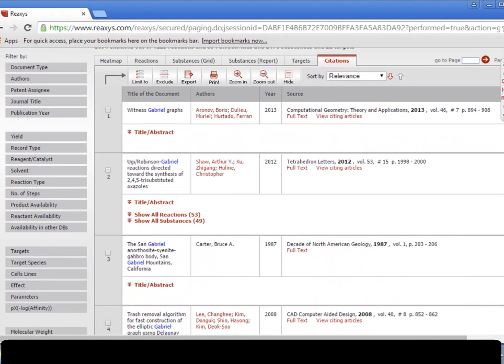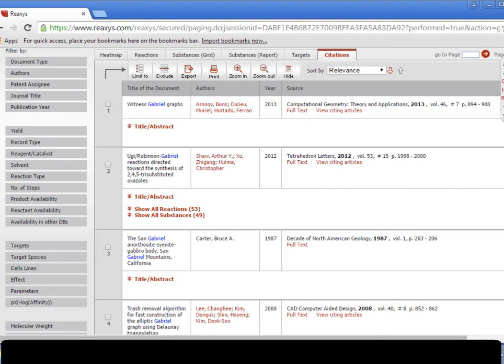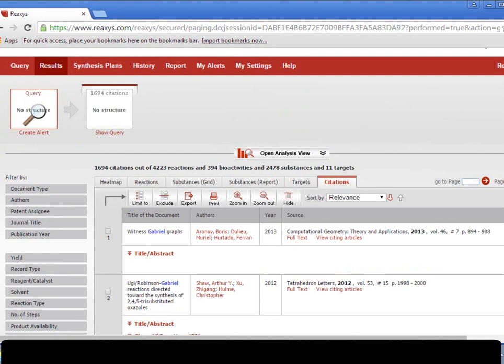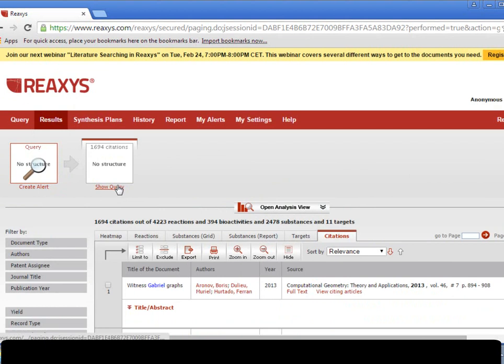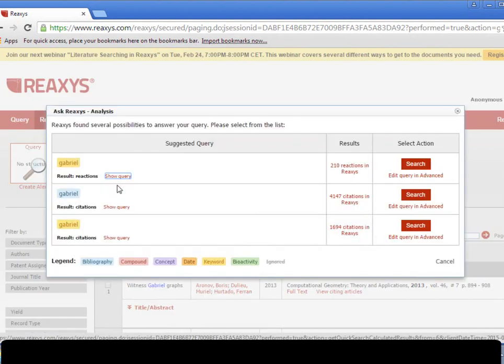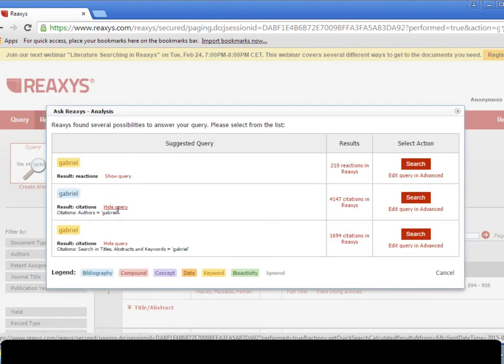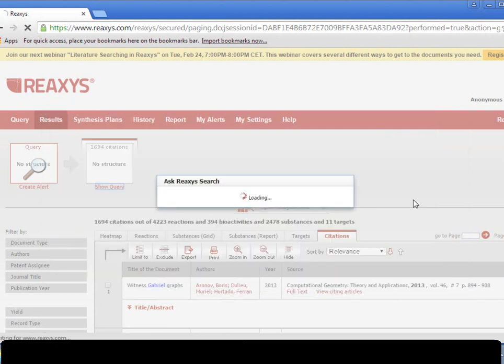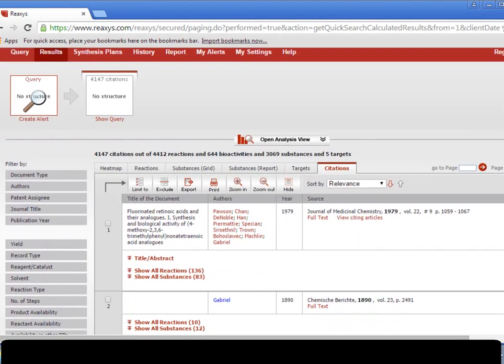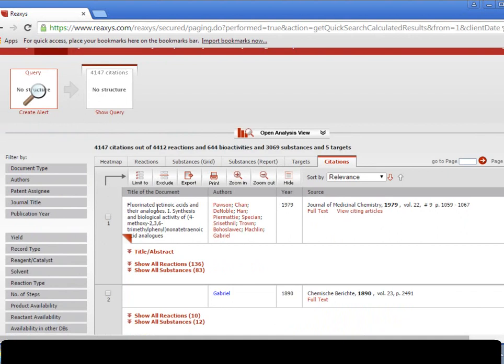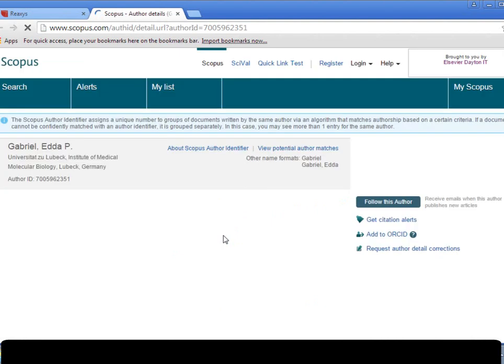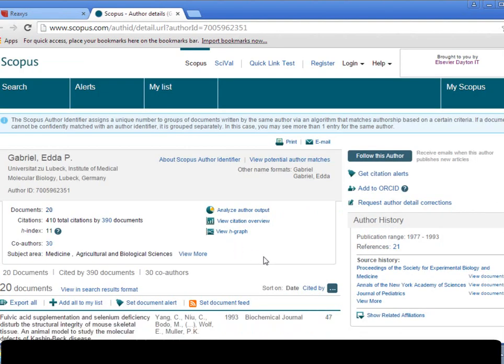Now, if I decide that I really wanted articles that were authored by Gabriel, I don't have to go back to the query page. Just click under the breadcrumbs and choose the second option. We recently added hyperlinks to author names, so clicking on Gabriel will take me to Scopus, where I can get all that wonderful author information that Scopus has.